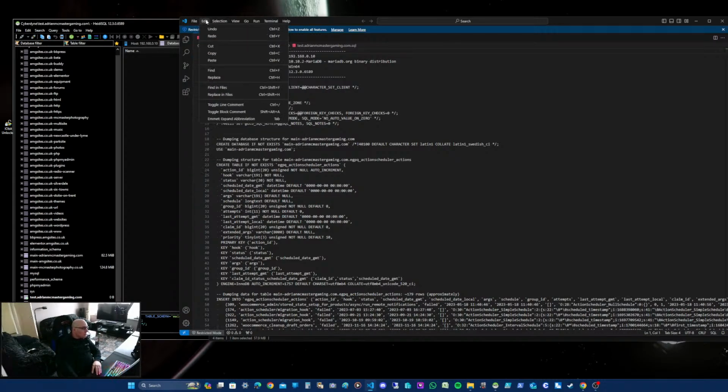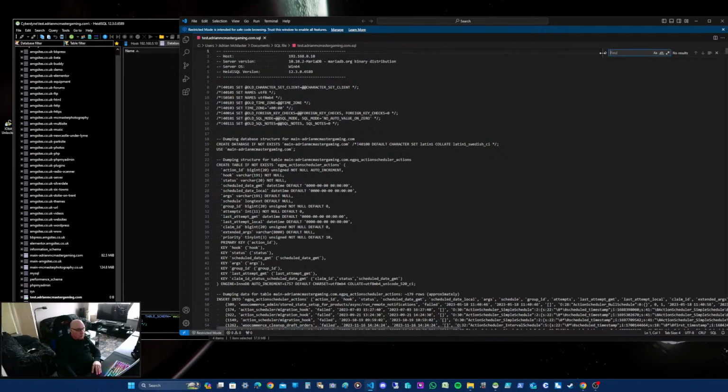So what I want to do is replace. What are we doing? Find and replace. What we need to do here is put find. Find out what it is. Paste. So there are 75 things in there with main.